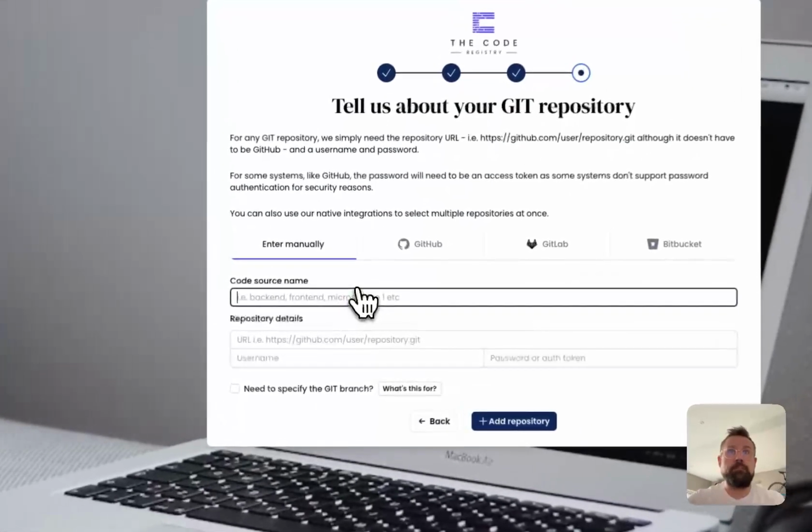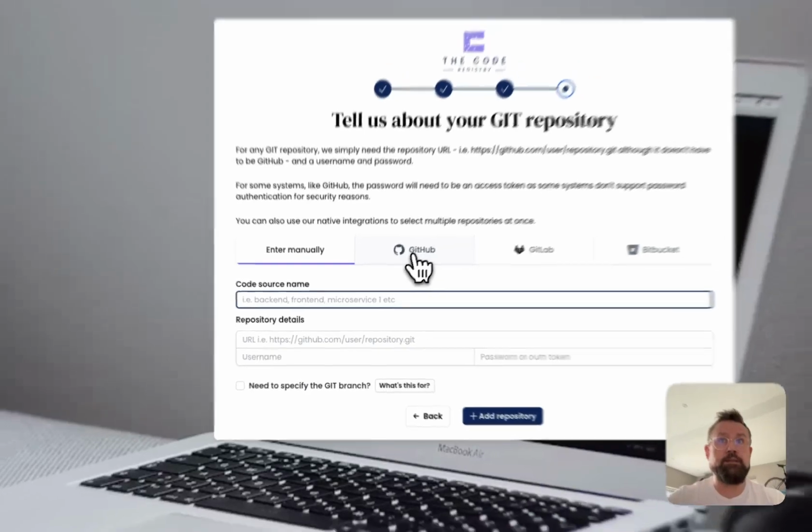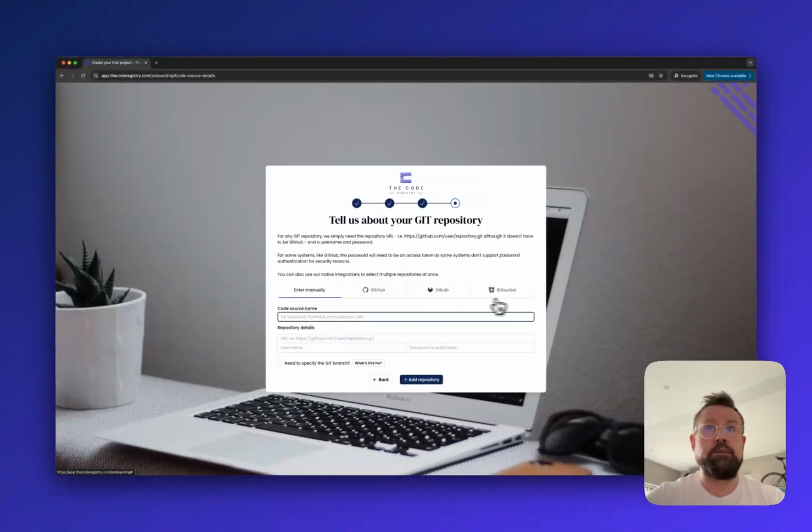Now, if you choose Git, you can then either connect natively via any of our native integrations with some of the most popular tools like GitHub, GitLab, Bitbucket. Alternatively, if you have the details of the specific repository of code you're looking at, you can just drop in the repository details in itself.